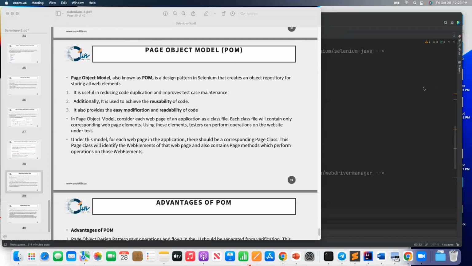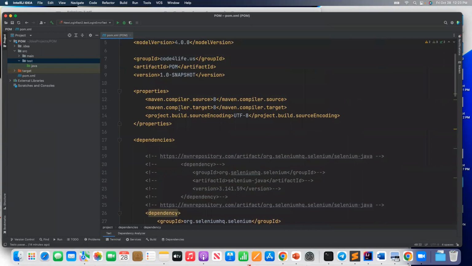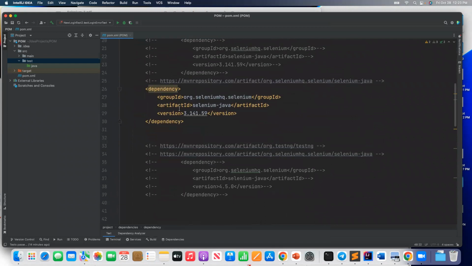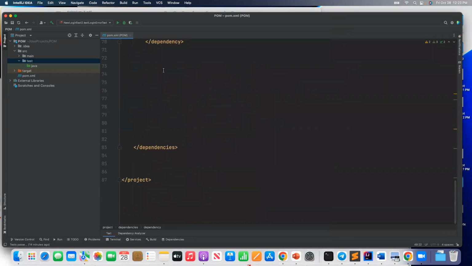Let me go to the project. So this is our project, and I'm using a Maven project. I have all the dependencies. If you don't know how to set up a Maven project, I also have a video. You can check out this video to set up your Maven project with Java.